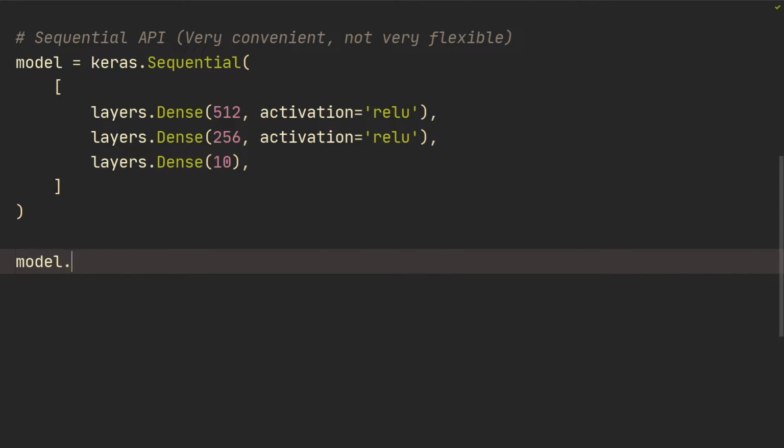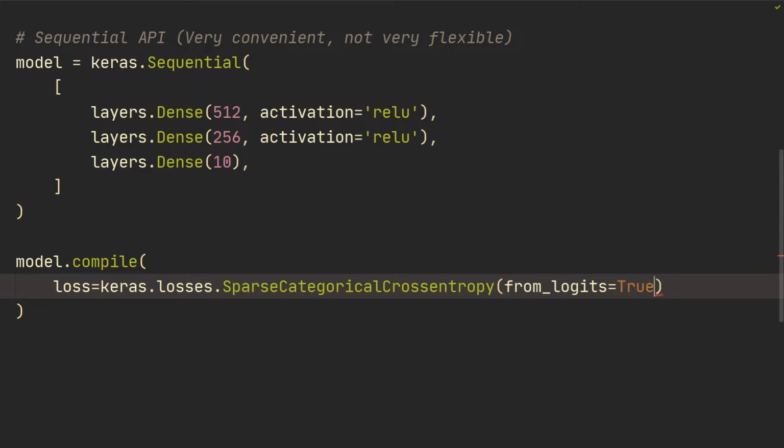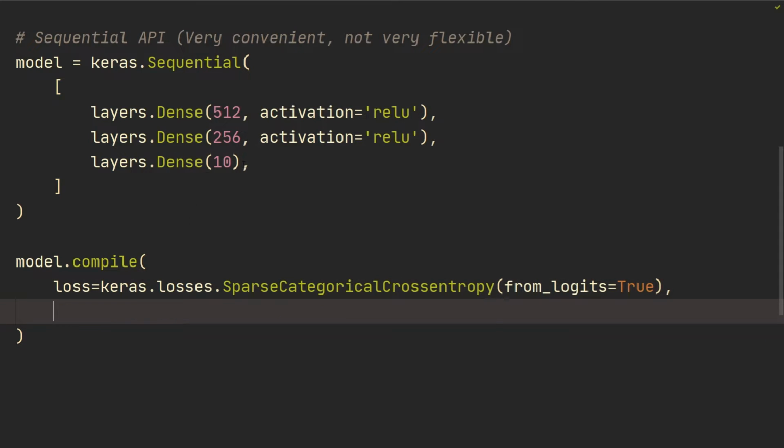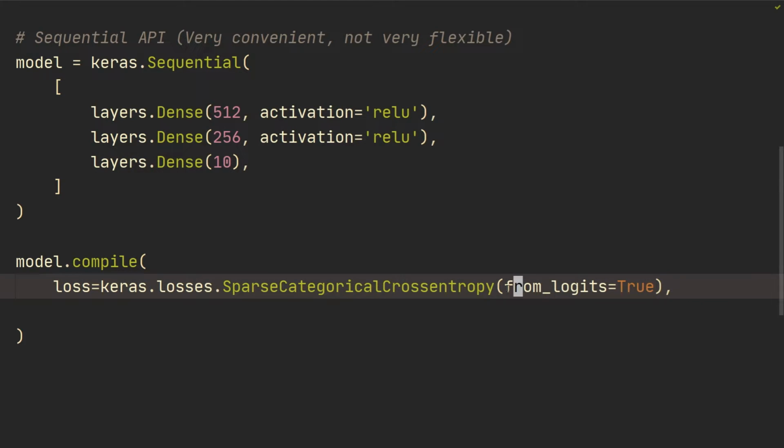Then we're going to do model.compile, and here we're essentially going to tell Keras how to configure the training part of our network. For example, we're going to specify the loss function that we want to use. We're going to use keras.losses.SparseCategoricalCrossentropy, and then we're going to have an argument that says from_logits equals True. This is because we do not have a softmax activation. So when we do from_logits equals True, it's going to send it through a softmax first, and then it's going to map it to sparse categorical cross entropy.